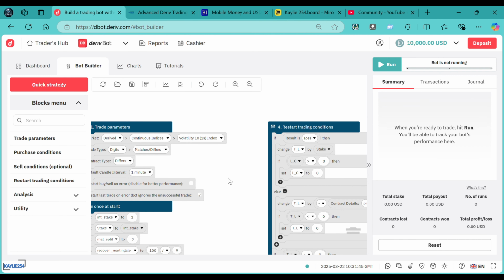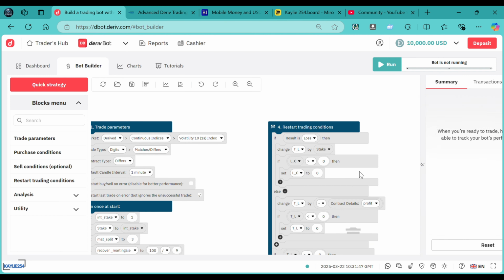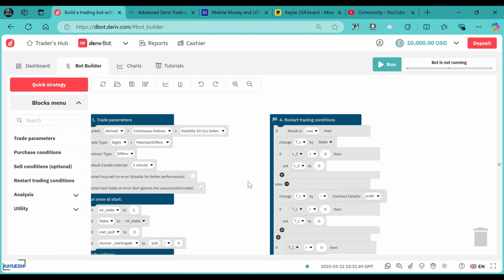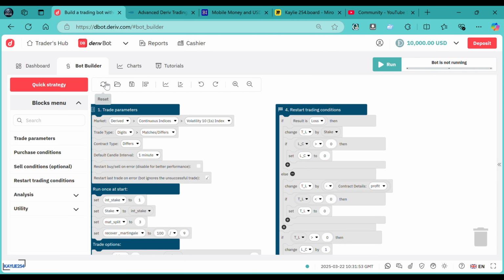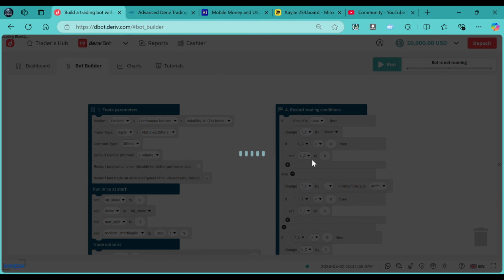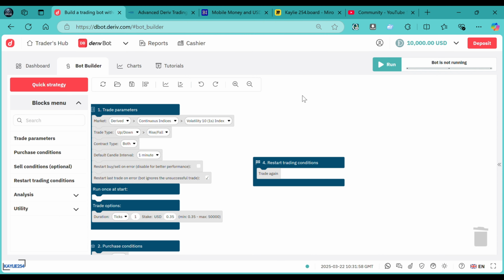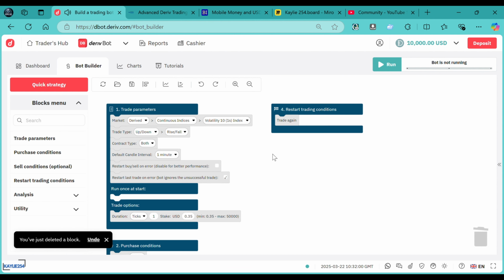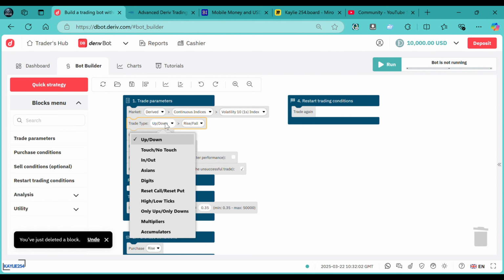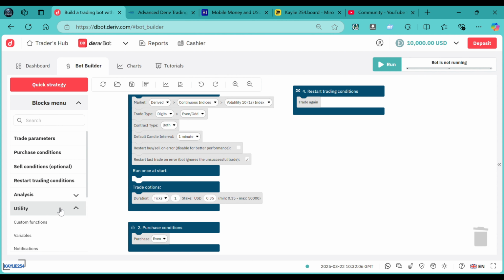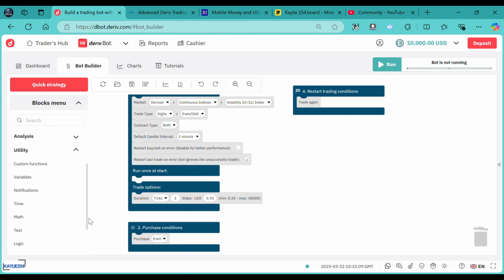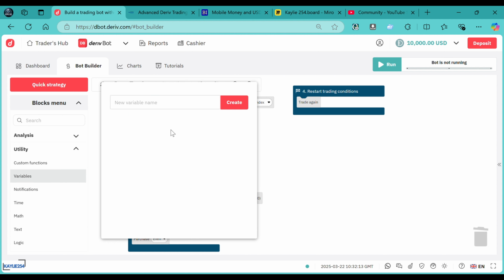I have so much talking today, but let me start creating the bot. First thing is to reset this bot. I've been away for quite some time, but now I'm back for more back-to-back content on creating Deriv bots. It's an even odd, so we switch to digits, even odd. Then we add the variables that we will need. Remember, we need to fetch the last 4 digits or more.